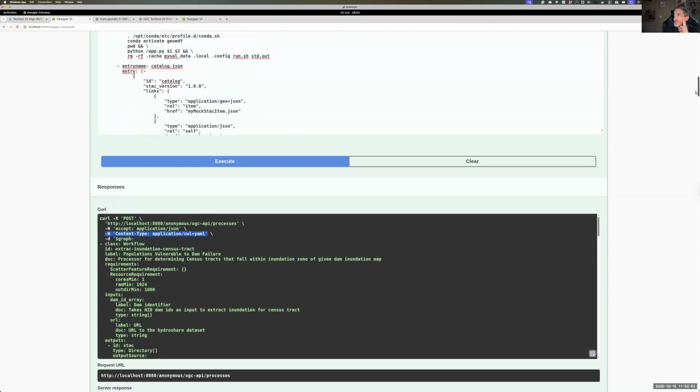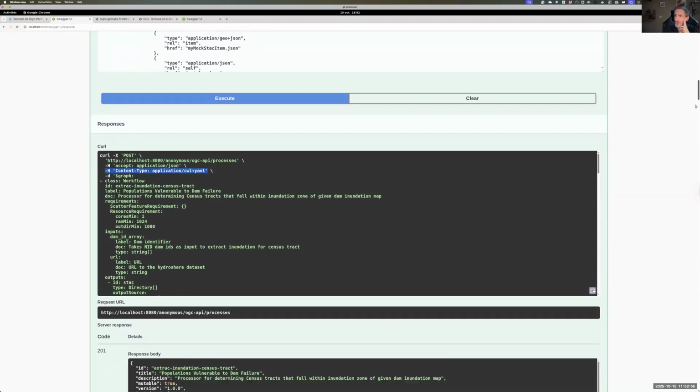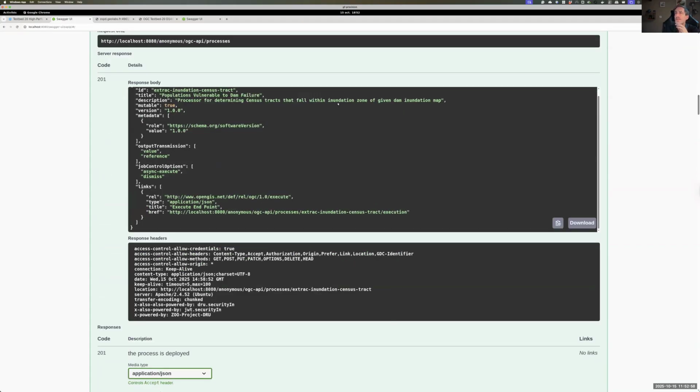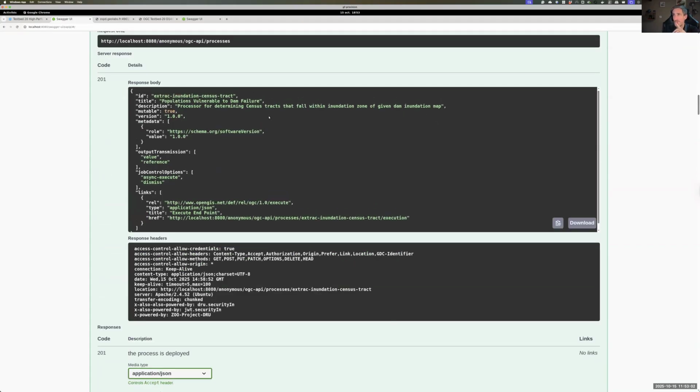I'm sorry for this scrolling issue. It is because I'm using an Apple mouse on a Linux platform.